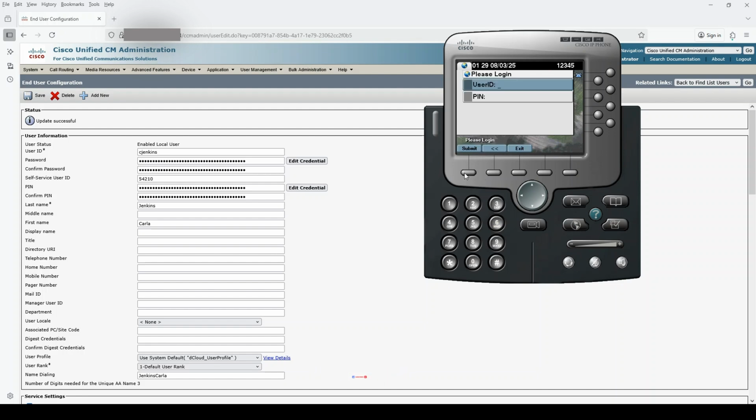Okay, so let's try to log in back to the EM profile with 12345, the one that we originally set. It should not work because we just changed it on the IVR. So let's try it anyways. So that's going to be 12345. Okay, so it says it didn't work. It says we need to log in again.